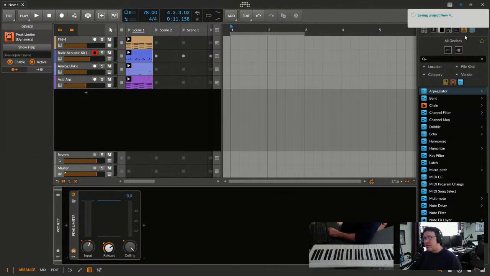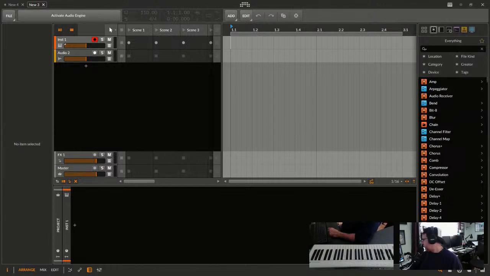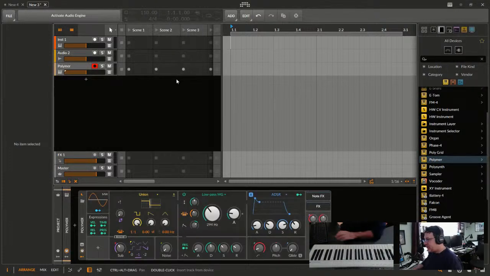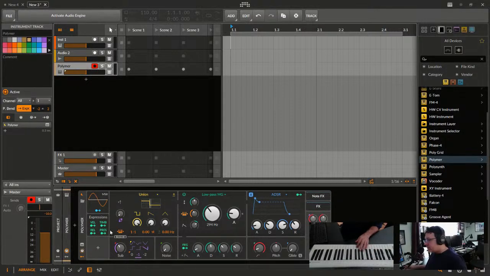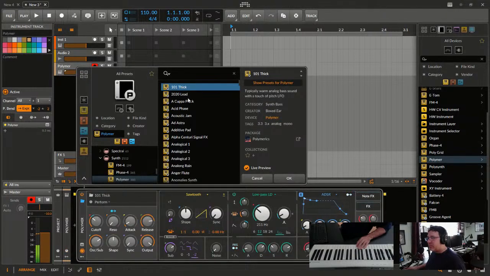Cool. So I'm going to save that. And let's open a new project in Bitwig. How about Polymer? Let's see what's going on with that instrument. What is going on? Oh, that's why. That is thick.